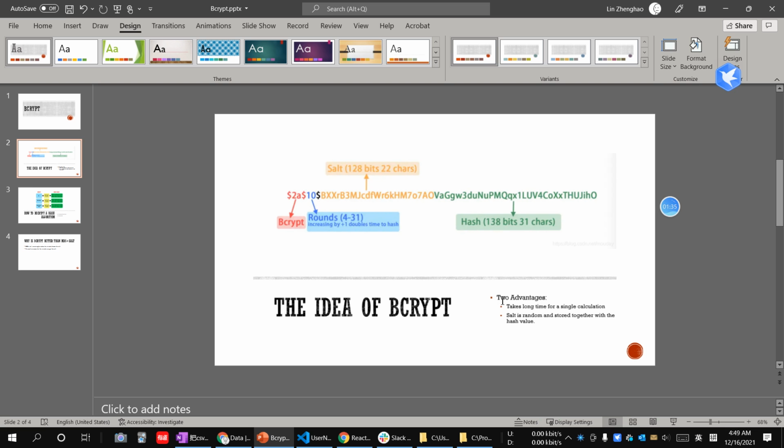The bcrypt algorithm has two advantages. Firstly, it takes a long time for a single calculation. For example, a simple traditional MD5 function will only spend about 1 microsecond on generating a hash string. In the case of the bcrypt algorithm, it will cost about 1 second to generate a single hash string. This will help us protect our passwords from decryption better. I will explain why later. And the salt is randomly generated and stored together with the hash value.